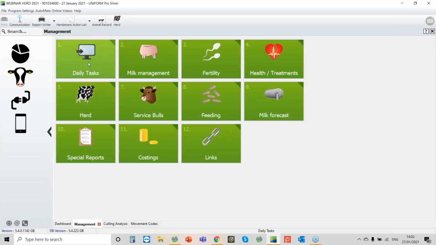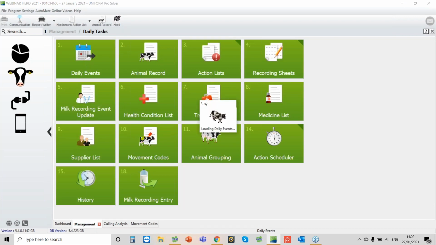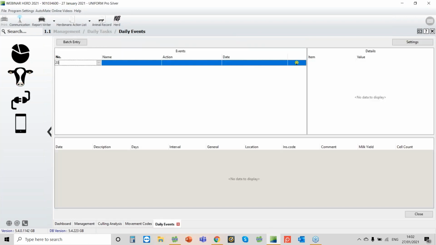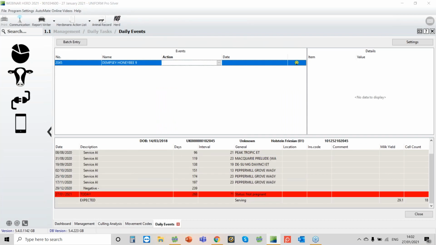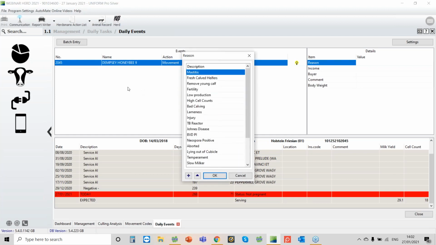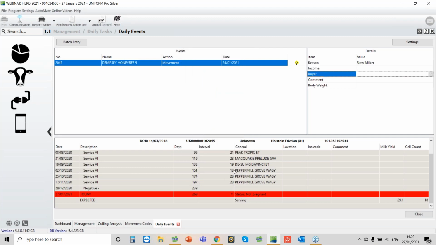So then daily events, I'll just go fairly quickly through this bit because all you guys know this. 2045. Yep. Okay, enter. It's a movement, unfortunately. Okay, reason. So here's my list. If you want to create a new list, if for example you haven't got it, so you're going in on daily events, you want to create a new one, just hit the plus key, or the triangle that allows you to edit it. So if you just want to change the name, that's fine. But here we go, slow milker, that's okay.